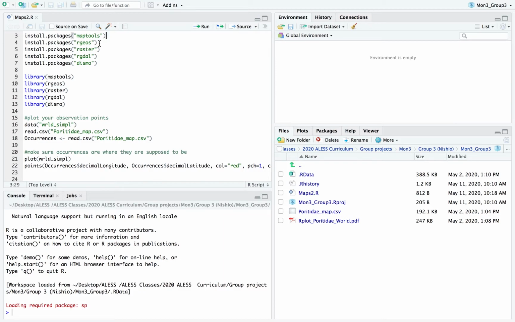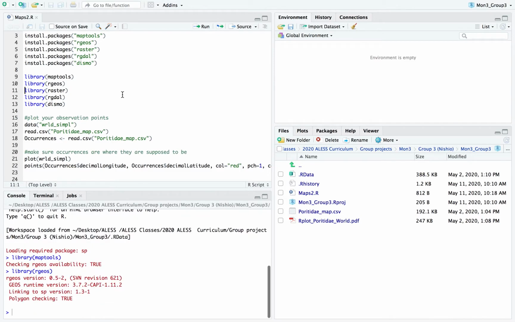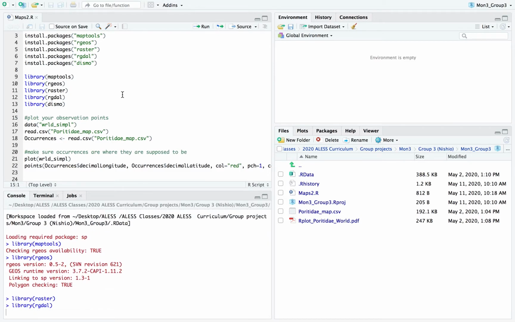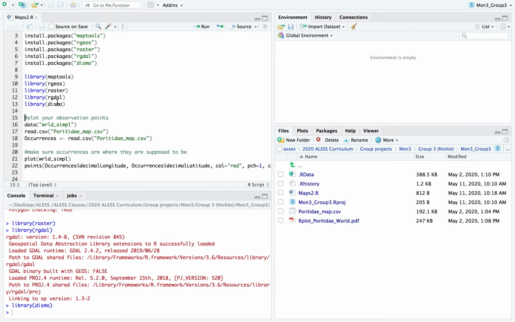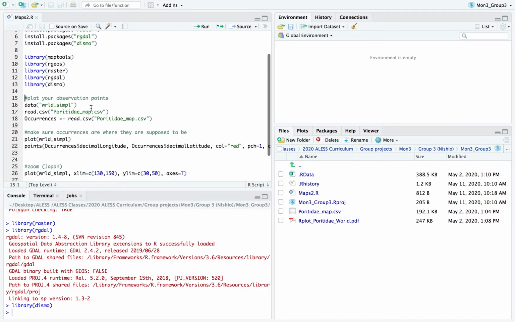But if it's the first time you're doing this on your computer, please install all of these 5 packages in there. Once you have the packages installed, you have to call for those commands so you can use them. You can do that by using the command library. So I'm going to do library for the package maptools, and for this one, this one, this one, and this one. So I just call these 4 commands to my software.